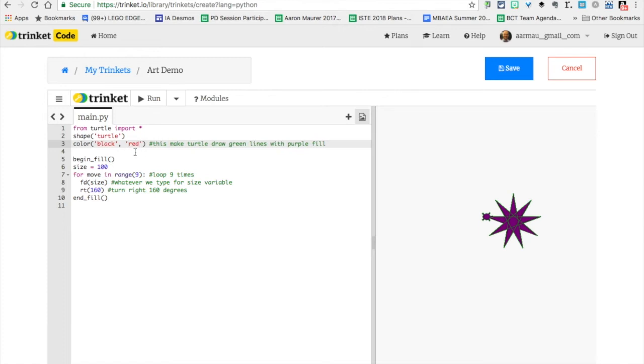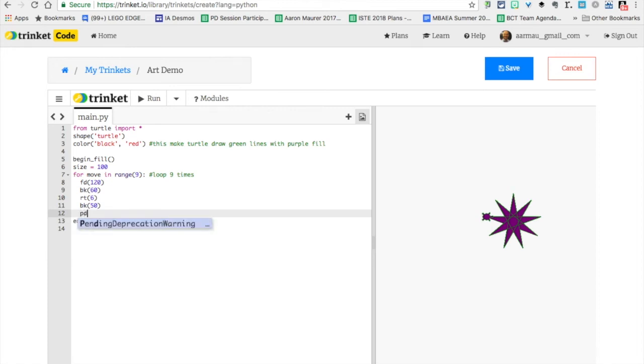All right. And now as we keep this begin fill, size 100, I'm going to knock these out of here and check this out. Let's do a spiral. So we're going to go forward 120, and then we're going to go back 60, and then we're going to go right 6, we're going to go back 50, pen down, and then we're going to go left 24.